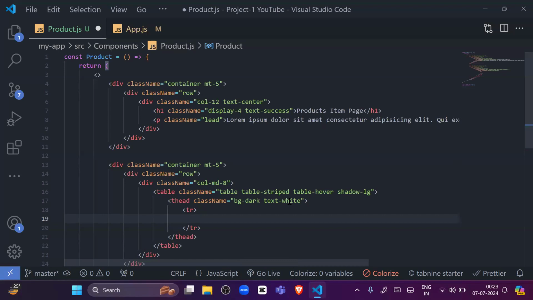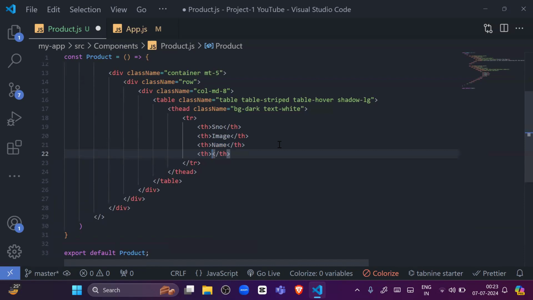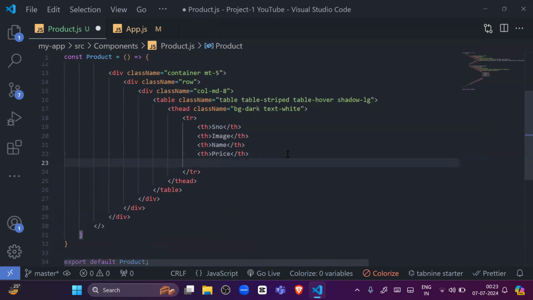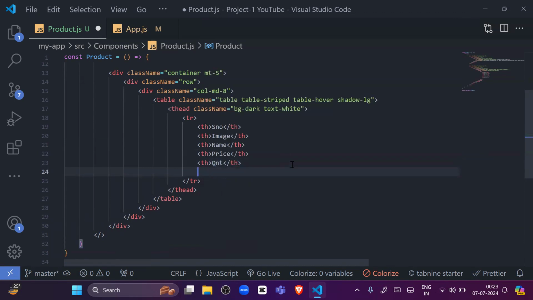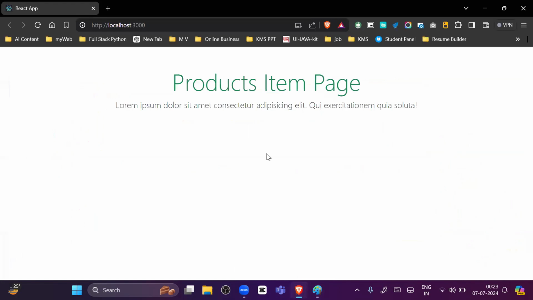So we will create tr. Inside the tr we will write table head. So what is this? Serial number. Then we have image. After image we have name. Then th price, and then we have quantity. So I'm writing here qty short form, and then we have total. We write total. Okay, let's check whether the structure is coming or not.